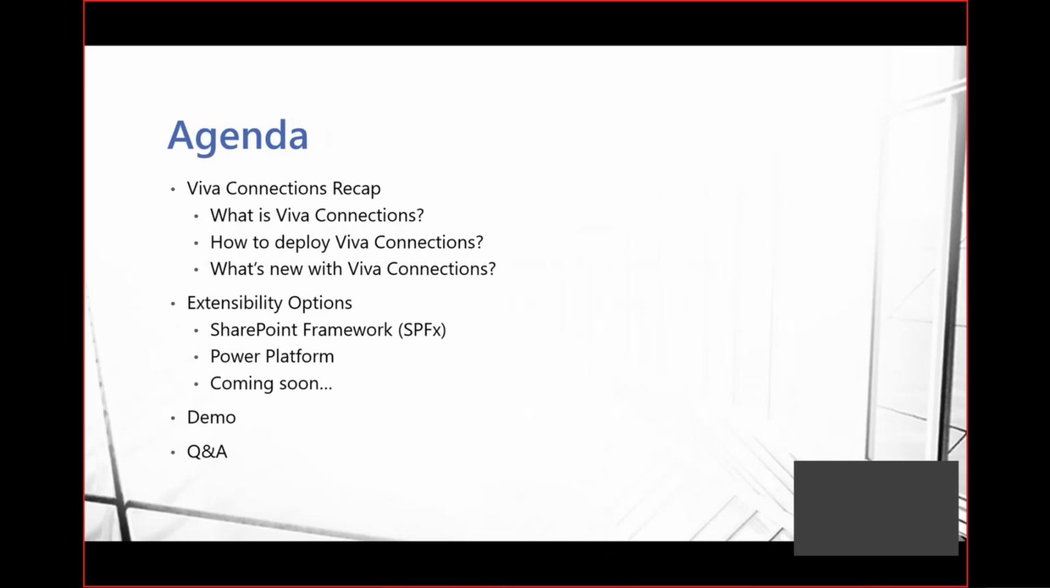The agenda, we will start with the Viva Connections recap: what is Viva Connections, how to deploy Viva Connections, and what's new with Viva Connections. And just after, we are going to go through the extensibility options with mainly SharePoint Framework, because at the moment, this is the main extension point. We are talking about Power Platform and the coming soon features in beta. At the end, I will go through a demo with all the extension points in place. And if you have any question, we will take a moment just after the session.